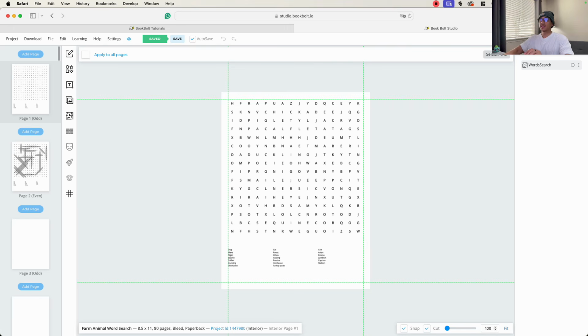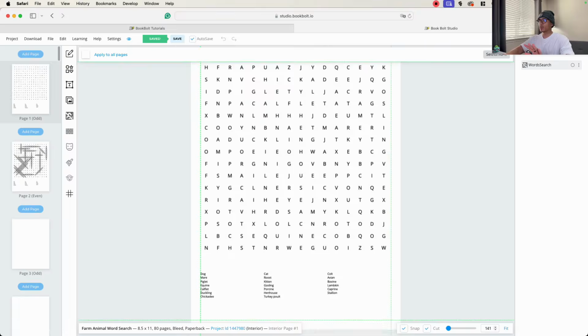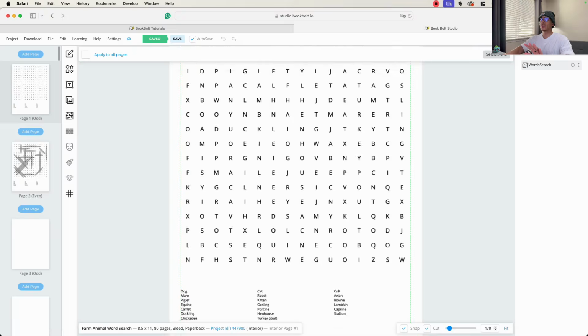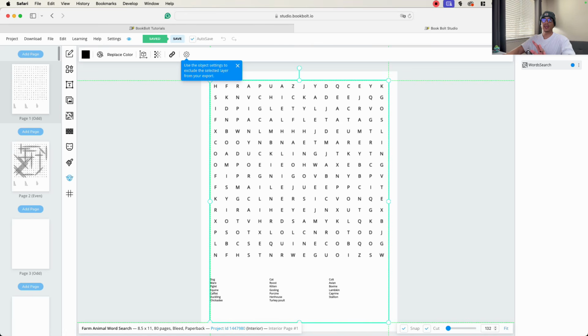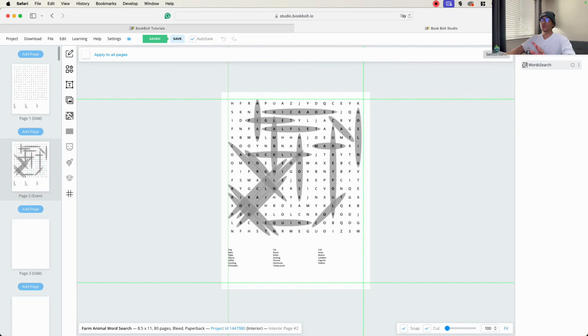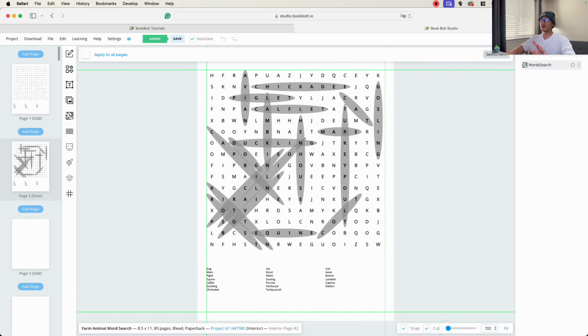So as you can see, here is our word search. So let me go ahead and zoom in for you here real quick. Here are our words down here. And then if we go to the solutions page, we can see that here are the solutions that are all highlighted. And then basically what you want to do now is you would want to go ahead and download this.